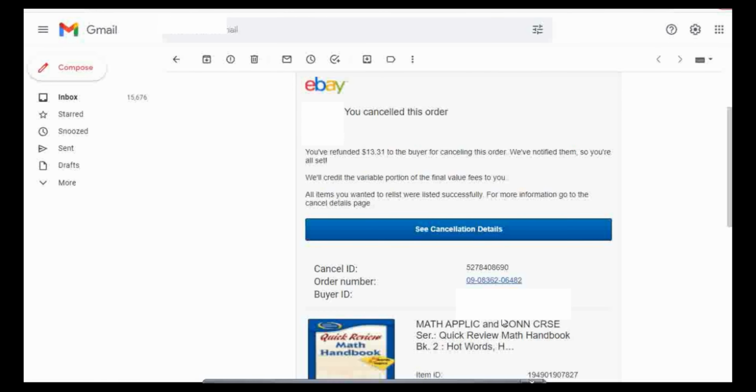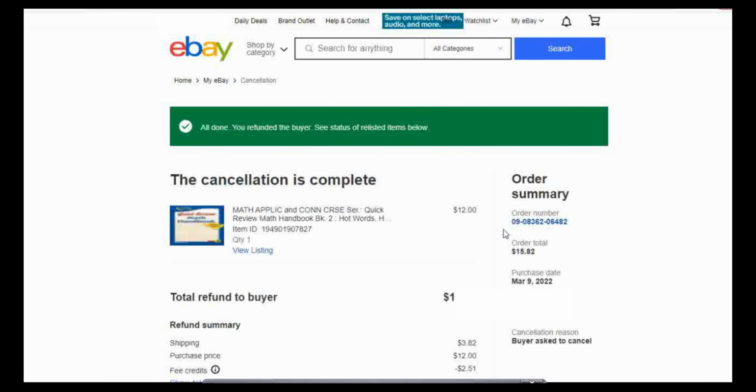So I'm going to click this blue button here to check out those cancellation details. You can see the status changed from pending to cancellation is complete. So that is how you cancel an order. Luckily for me, it all went through the same day. You might be waiting a couple days for your cancellation to be complete.